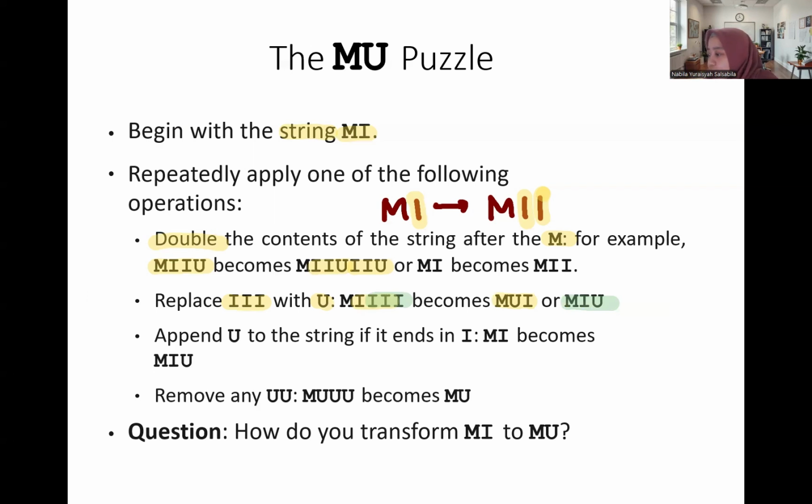For the third operation, we append U to the string if it ends in I. Maksudnya adalah if we have any string that ends in I, we can add U. Suppose we have MI here. Kita menambahkan U di belakangnya. Kenapa? Karena it ends with I. Because it ends with I, we can append U.